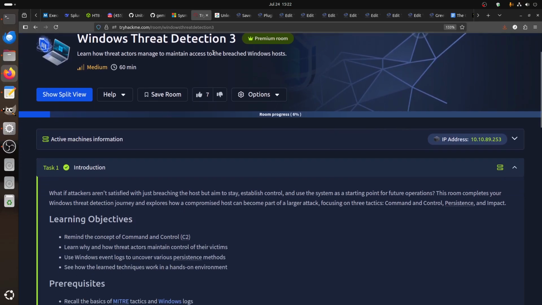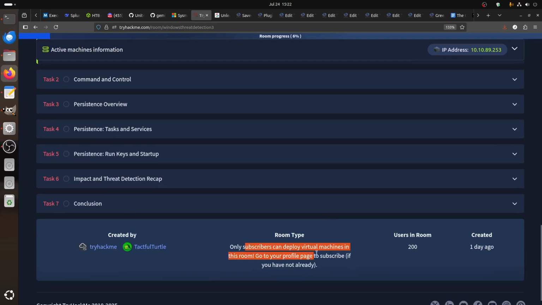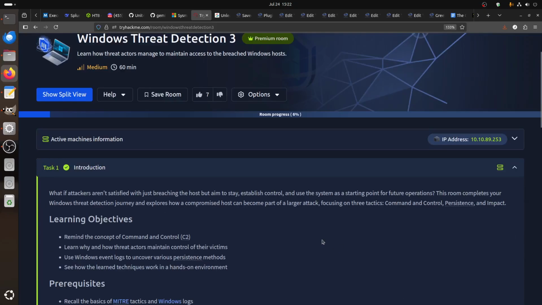I think it's the final one. I'm not sure. Maybe the next one, maybe 4, is exfiltration or something. So this one is only for subscribers. You can read from the screen, and I'll make the text a little bit bigger.